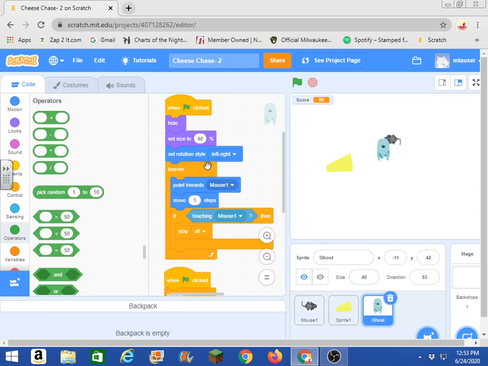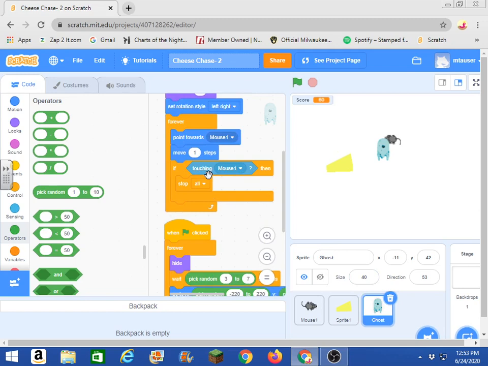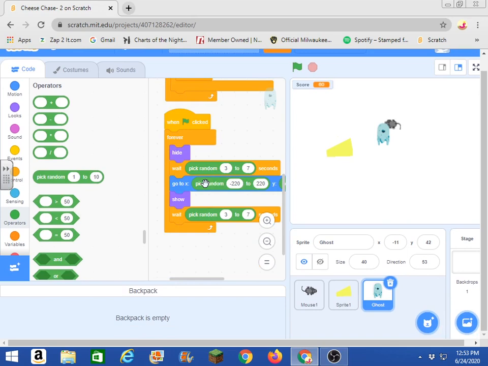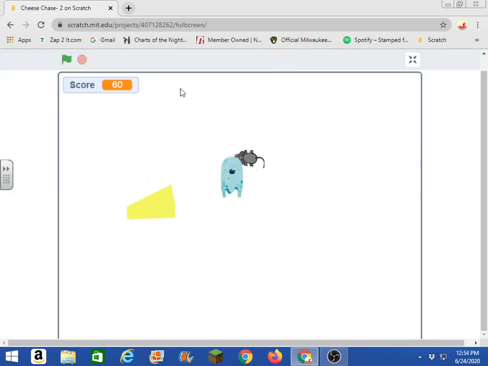It's an enemy that does some cool things as far as moving around. It points directly to the mouse. It chases the mouse. And when the mouse hits the ghost, then the game's over. And that's that. For this time, I'm going to go through the game. I'm just going to show you how the game plays one more time, what we've got so far.